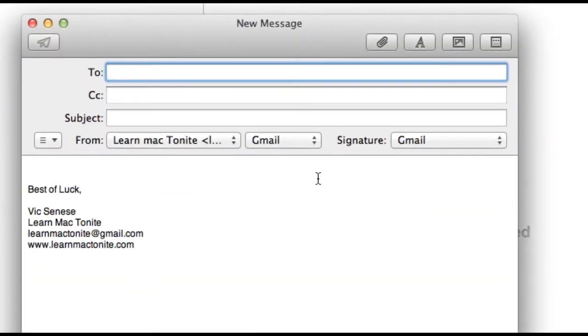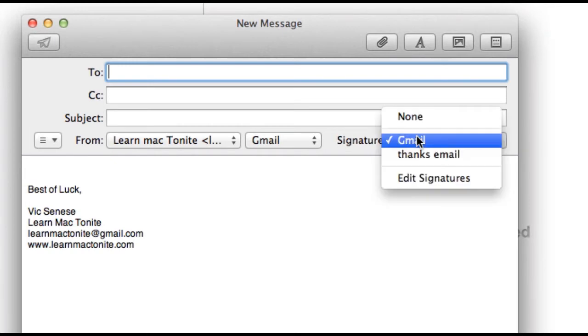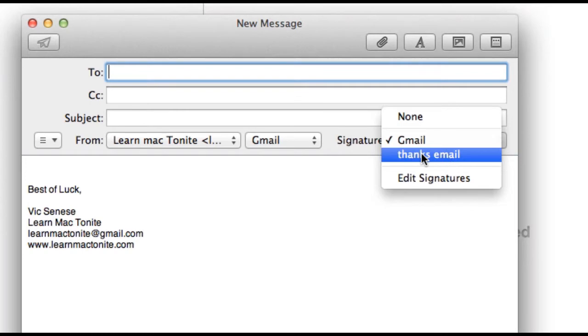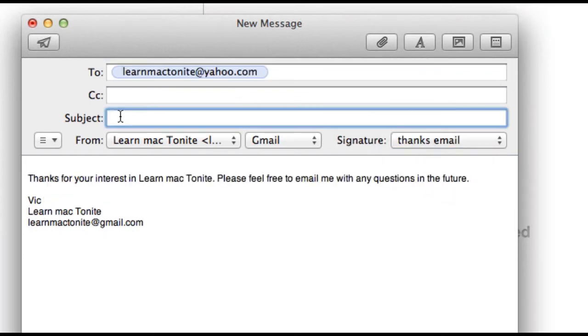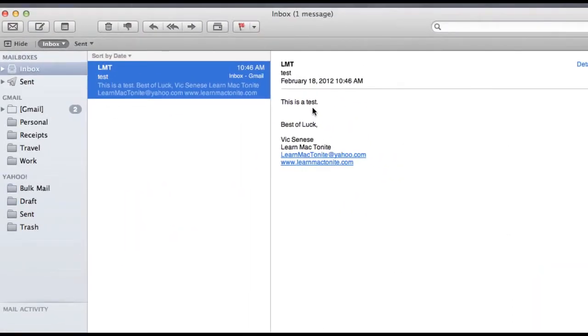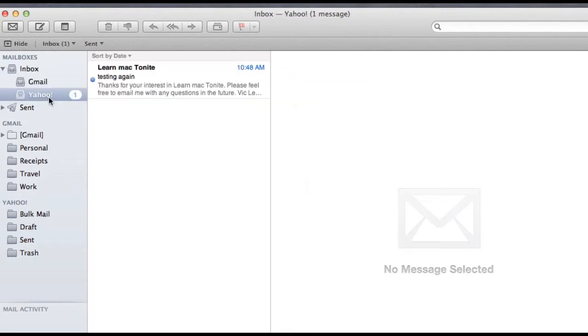Now we're going to go ahead and compose a Gmail. So we have the Gmail, but under that we also have this Gmail, which is just our Gmail closing, or a thanks email. Subject, testing again. So go ahead and just pop that off. This is our test mail. This is a test with our best of luck, Vic Sinise, LearnMacTonite. And this is really nice. The Apple Mail will automatically convert these into web links so that you could click here to get to the LearnMacTonite website.